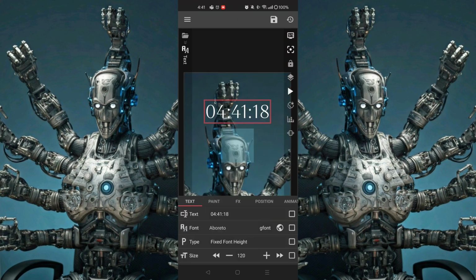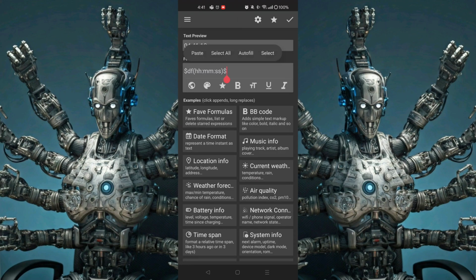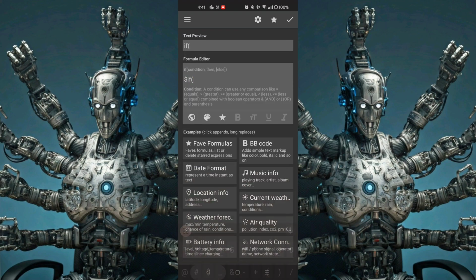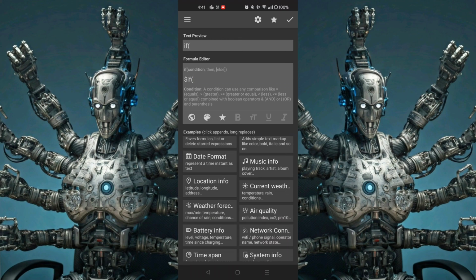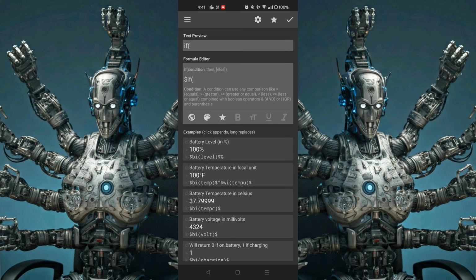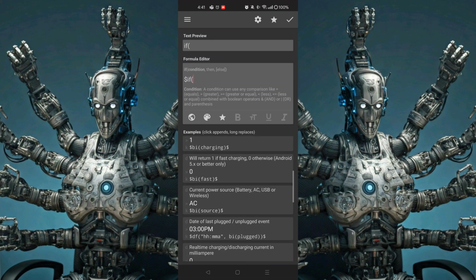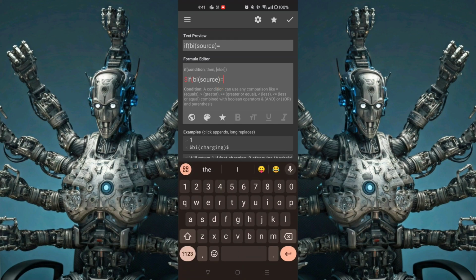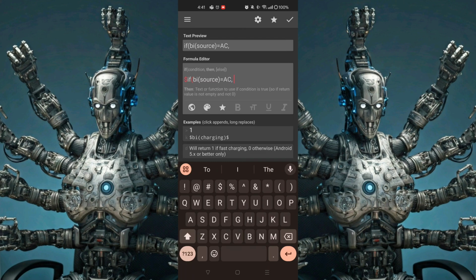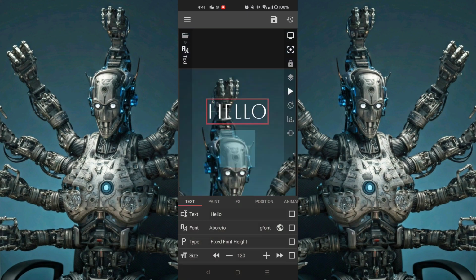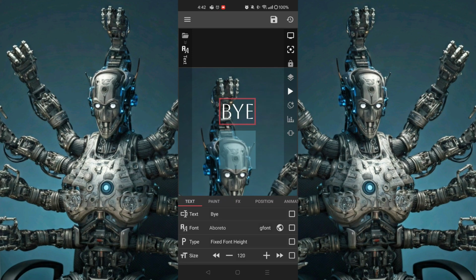And you can even use formula boxes in the text box. So let's say you want to say, let's see, what's a good one? Let's say battery info. Okay, so let's say if battery source equals AC, we'll say hello. Otherwise, we want it to say bye. And we'll close it up. So right now my phone is plugged in, so it's going to say hello. But let's say I unplug it, it automatically changes to bye.